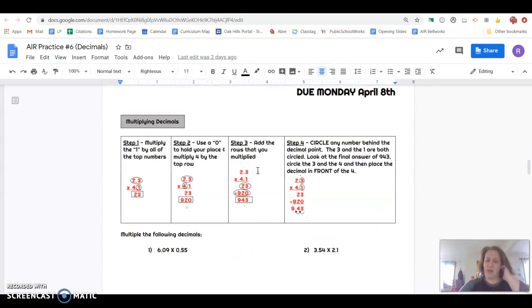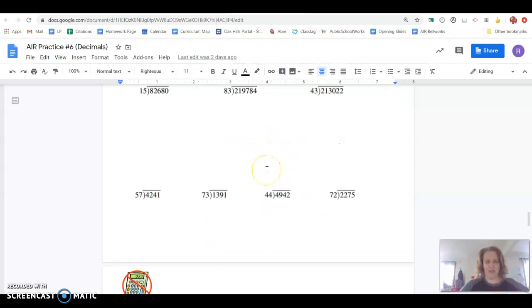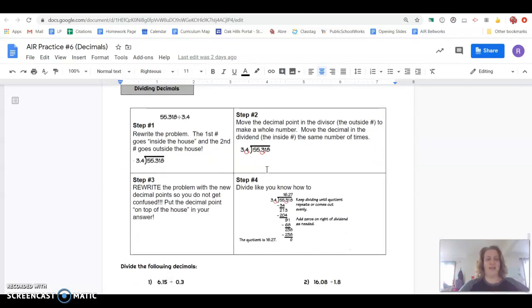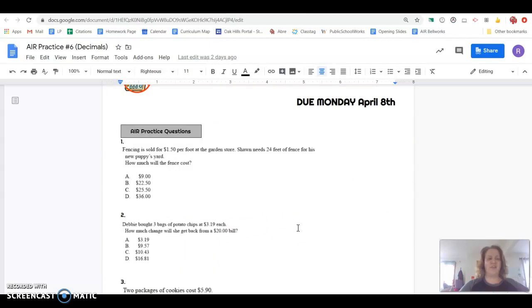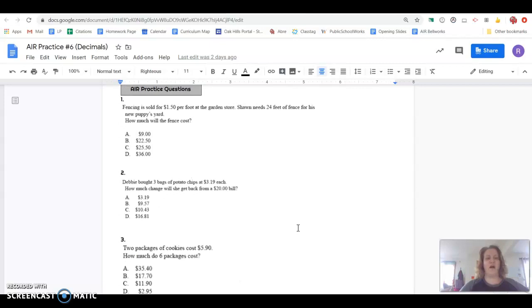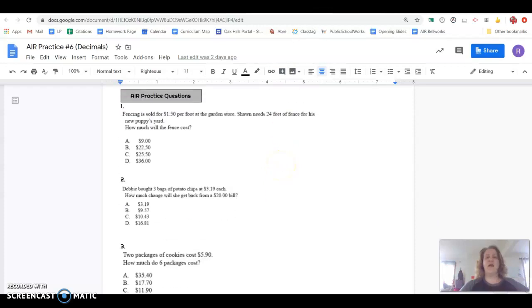Third page is multiplying decimals. Fourth page is that yucky long division that we don't like very much, but we got to know how to do it. Any remainders or any numbers that don't divide out evenly, you'll write as a remainder in the answer. Dividing decimals, these are all going to be decimal answers, and then the last page are some word problems for you to solve, okay?